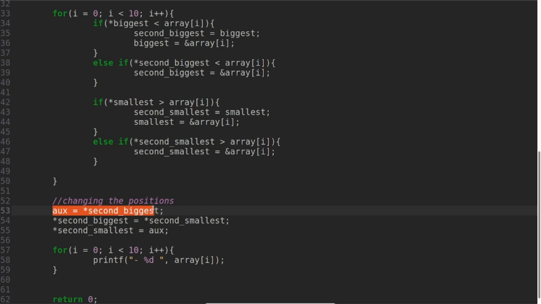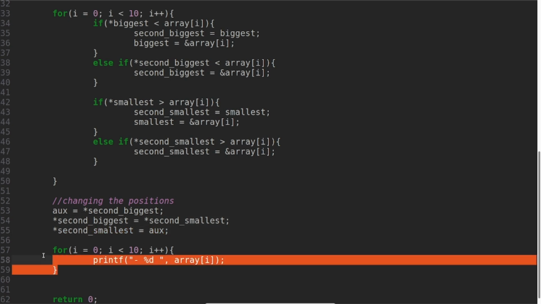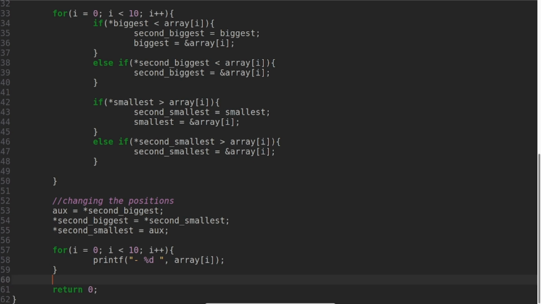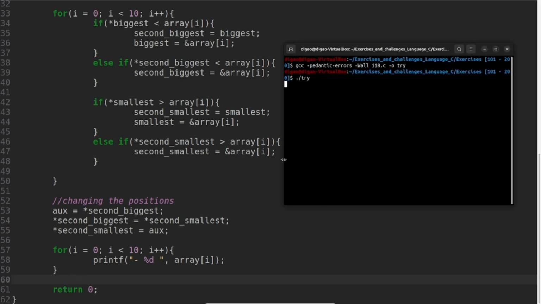So here I am changing the positions. I am setting an auxiliary with the value, and I am changing the value of the second biggest in the array to the second smallest, the pointer, and then changing the value of the second smallest to the auxiliary. And this for loop is just to print the values. So let's go to the program and see what is happening here.